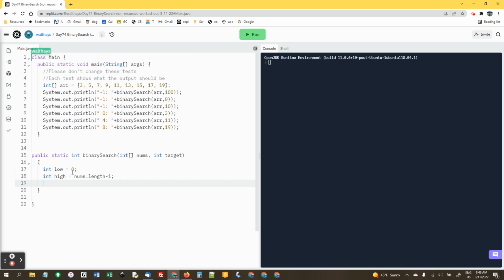And then we want to loop as long as low is less than or equal to high. If low is ever bigger than high, that means we didn't find our result. So right here, we can say return -1. That's what happens if low ever gets bigger than high and we didn't already find the thing we were looking for. So then I'm going to walk you through the algorithm.